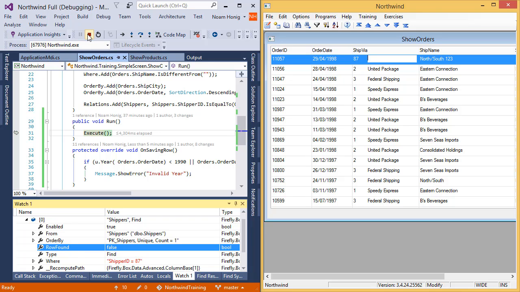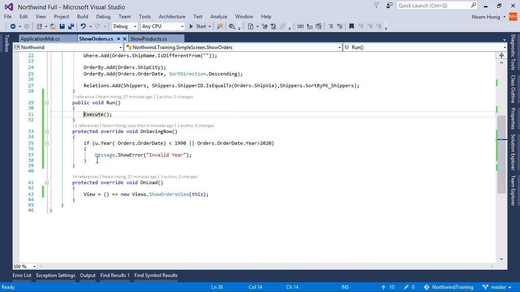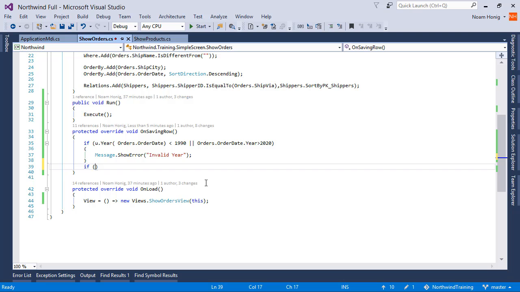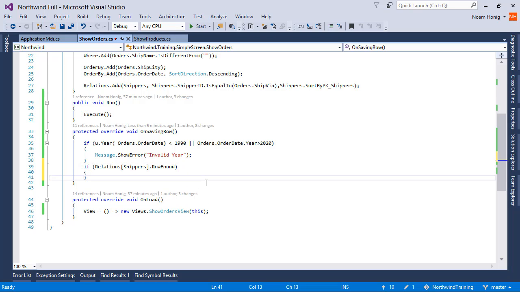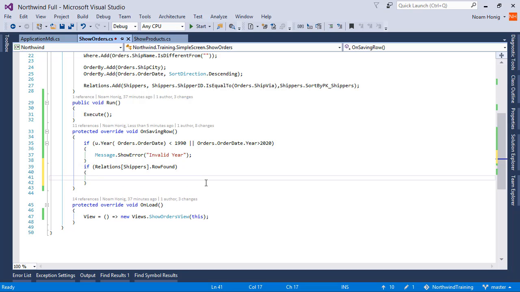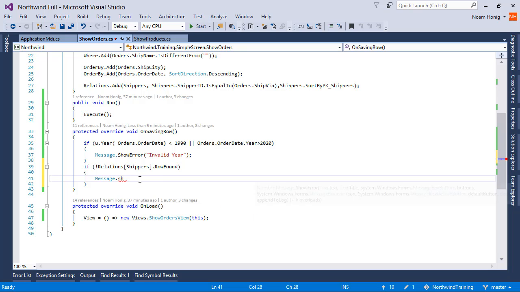So let's do that. On the saving row, we're going to say if relations to shippers dot, and we have all of the properties that we've seen in debug, so we can choose dot row found. So that tells us if the row was found. We want to say not. So as we've explained before, exclamation point means not. So if the relation to shipper row found not, or not row found in relations to shipper, then show an error. Please enter a valid shipper.